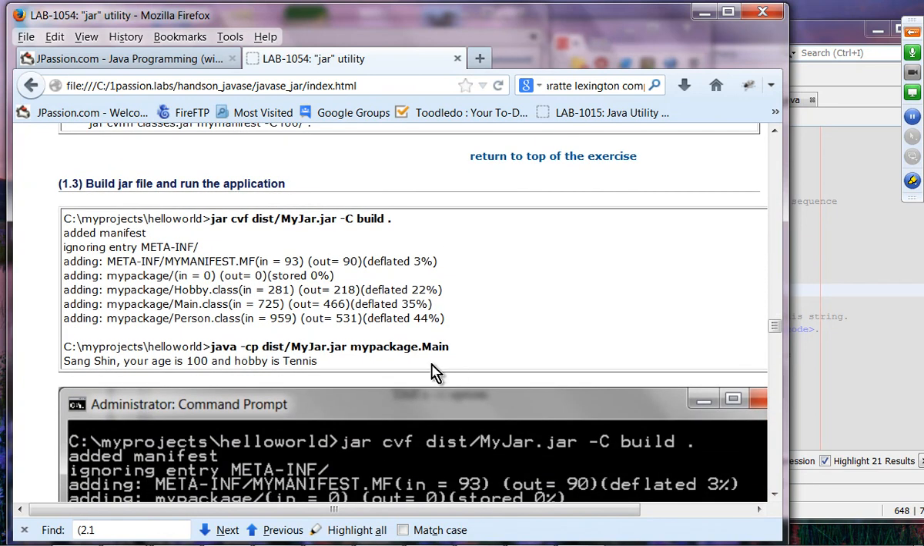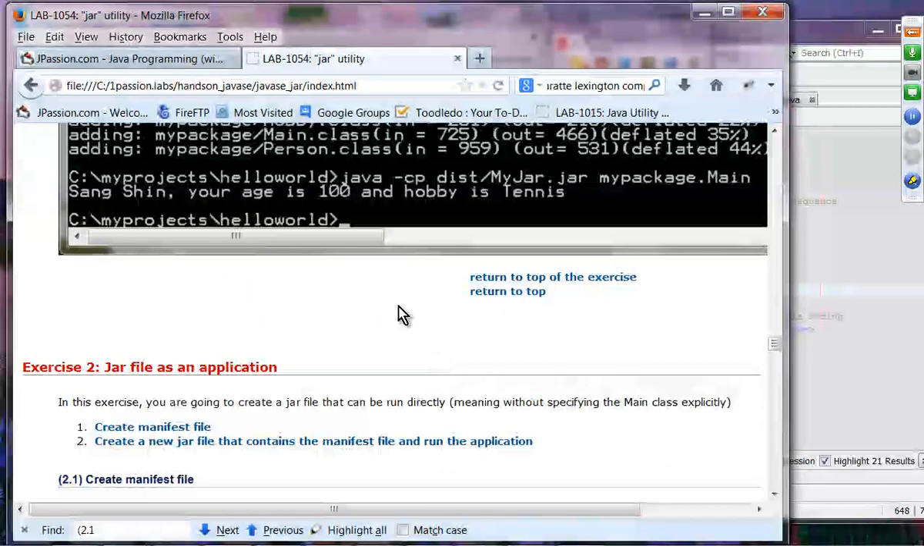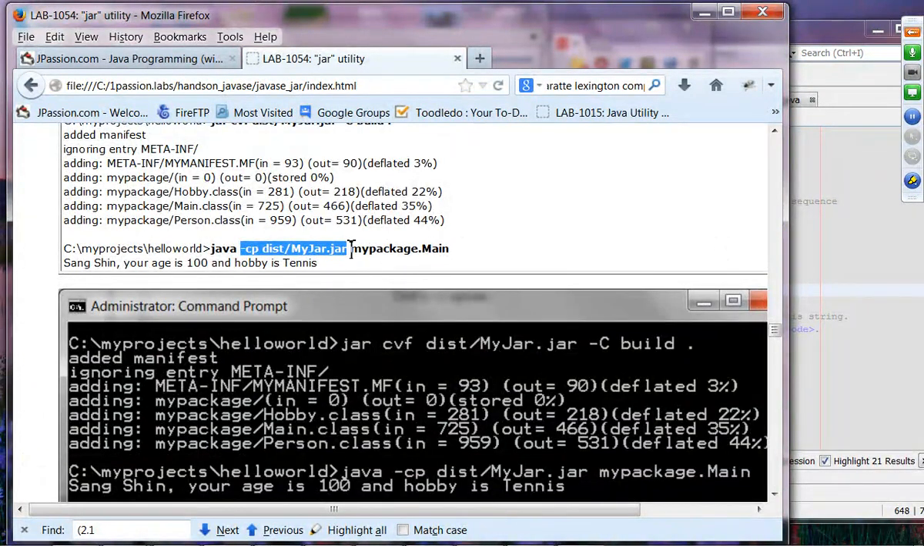Then I can still run. So once I create a jar file, then I can provide the class path in the form of a jar file rather than a directory. Okay. Now, in exercise 1, even though we create a jar file, we still have to provide the location of the main class, meaning the class that contains a main method.